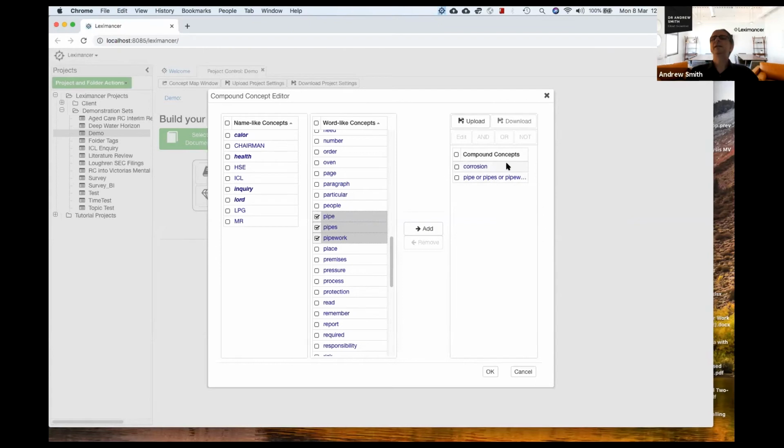And then if I want to say, well, I don't want that. I want to know if they talk about these three, and at the same time, they're coded with talking about corrosion. So what I do then is I tick both of those and I combine them with an AND. That's a Boolean AND. So now if I hover my mouse over that, this will code for places in the text which mention the corrosion concept and also one of the pipe variants. So now I've created a compound concept. And if I hit OK, that will save it.